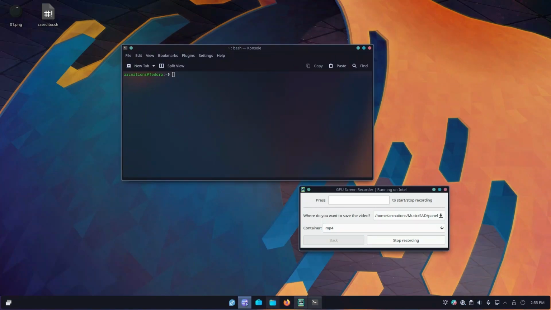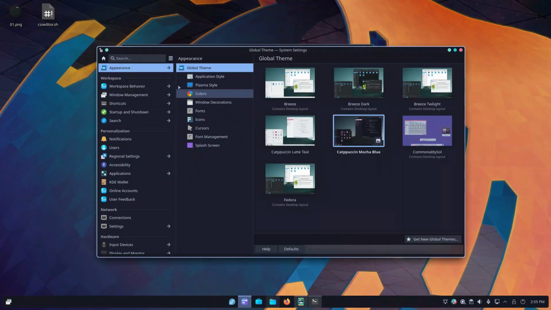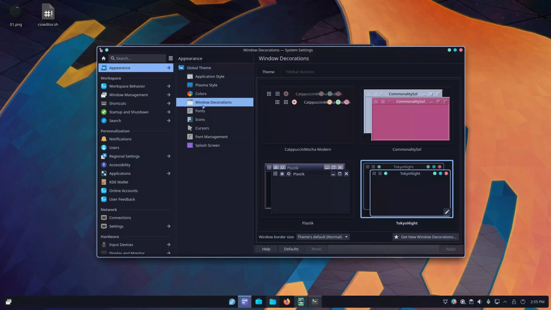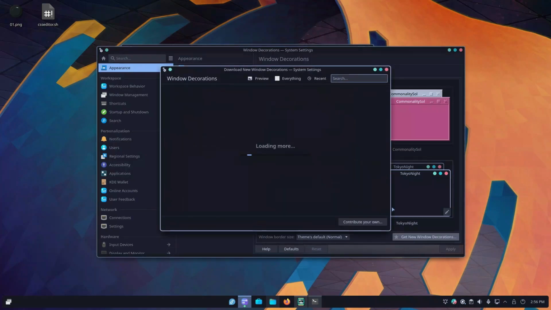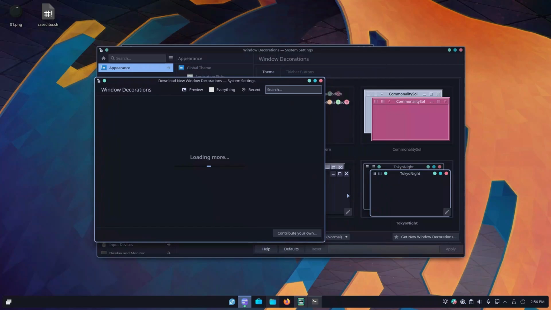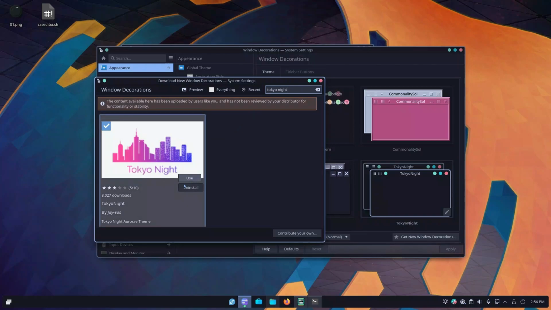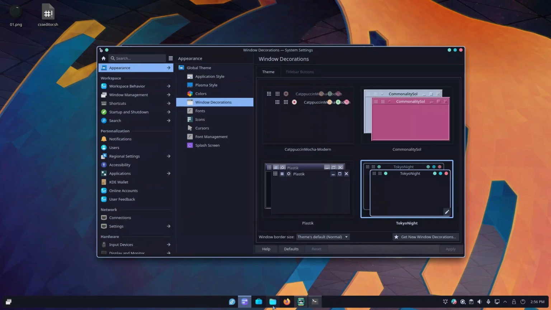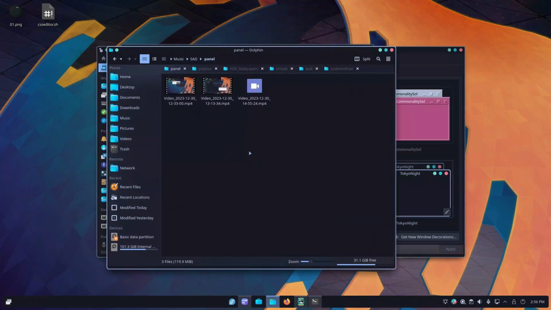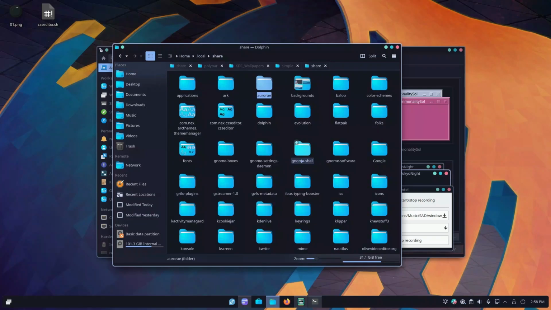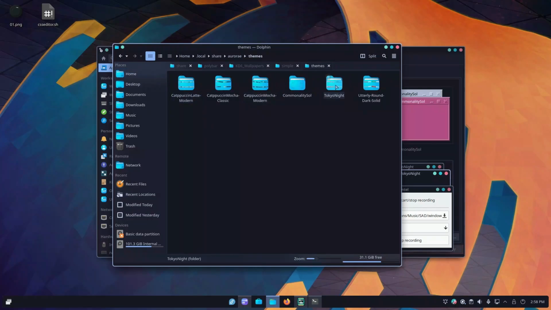Installing the theme is very simple, especially for the window decoration. Let's go to Appearance under System Settings and head over to Window Decorations. Here you will get a lot of options. Click on Get New Window Decorations if you don't have Tokyo Night installed, and now just search for Tokyo Night. As you can see, I already have Tokyo Night installed. Install the theme, and for the next step, just open your file manager.